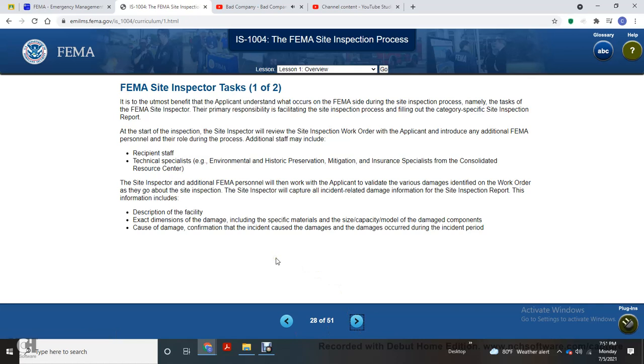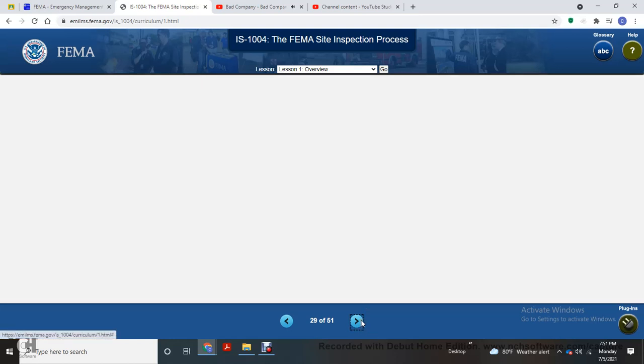The site inspector will capture the incident-related damage information in the site inspection report, with information including the description of the facility and the exact dimensions of the damage, including the specific materials, size, capacity, and amount of the damaged component, covering the damage information for the incident, the damage that occurred during the incident period.